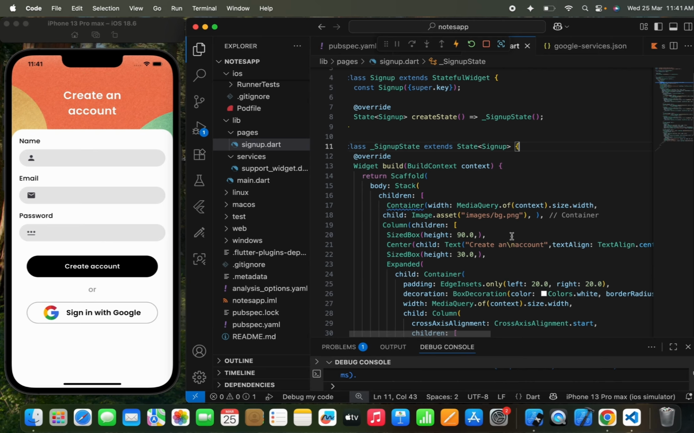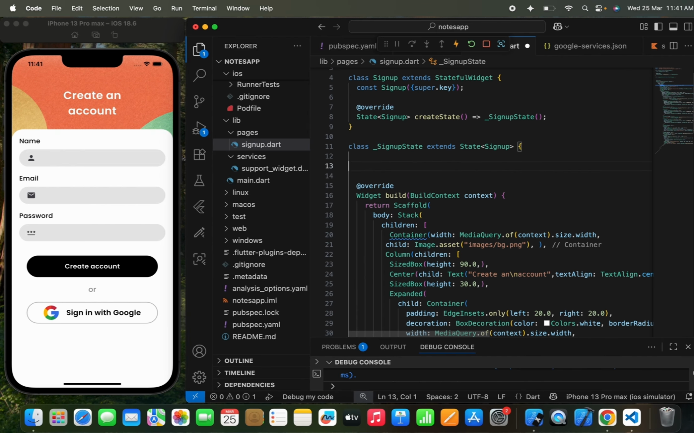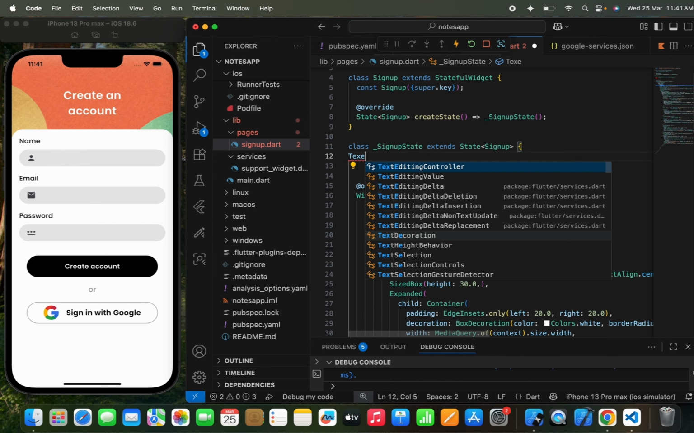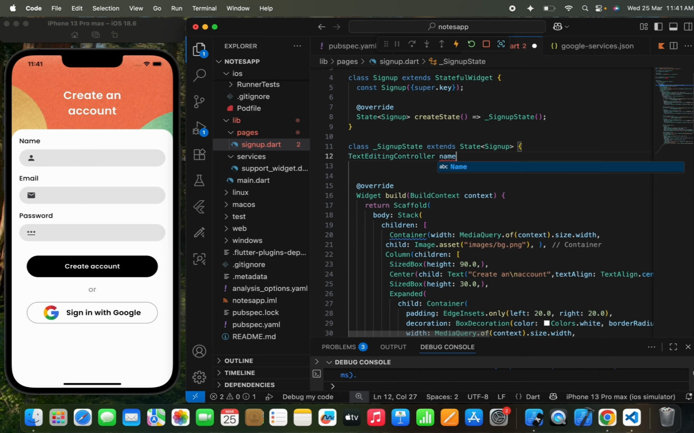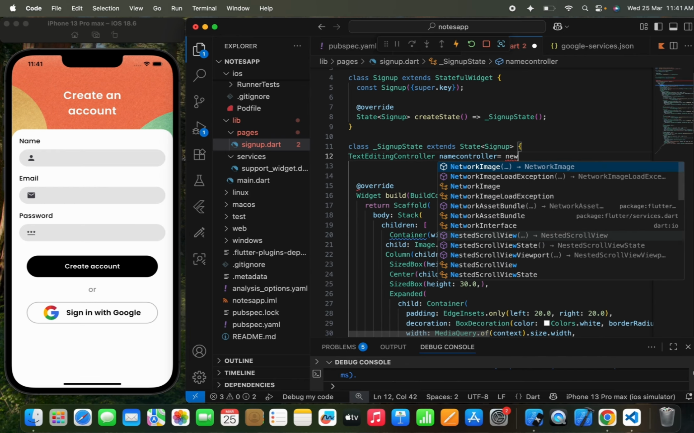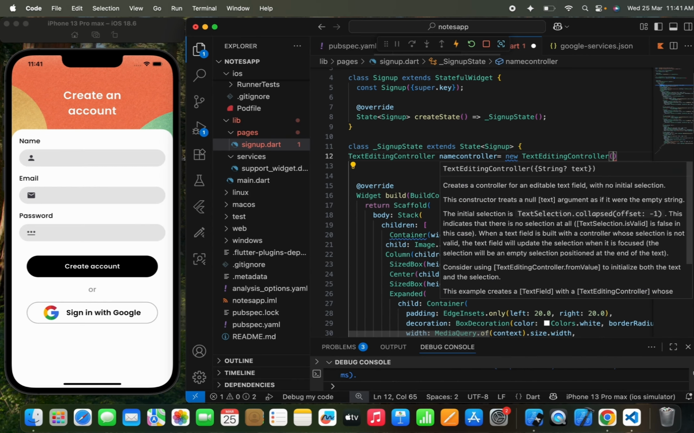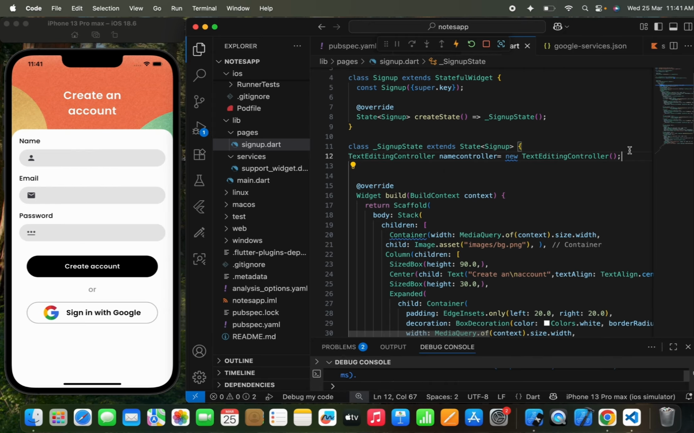I'm going to just pass a TextEditingController. Okay, so I'm going to just write a TextEditingController, and we just need to pass a nameController equals new TextEditingController, something like this. Okay, so this is the thing that we can pass.